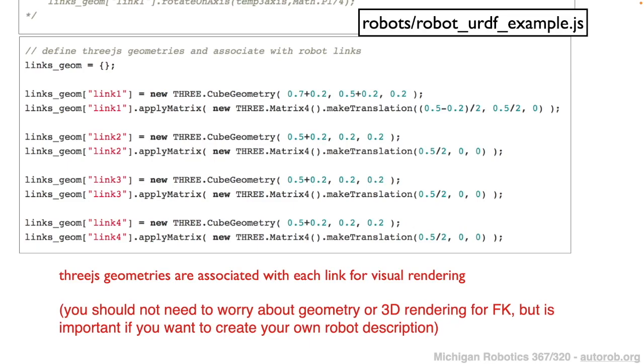The only thing this will be useful for is if you decide to create your own robot description. You can copy and paste some of these geometries to help you with that.